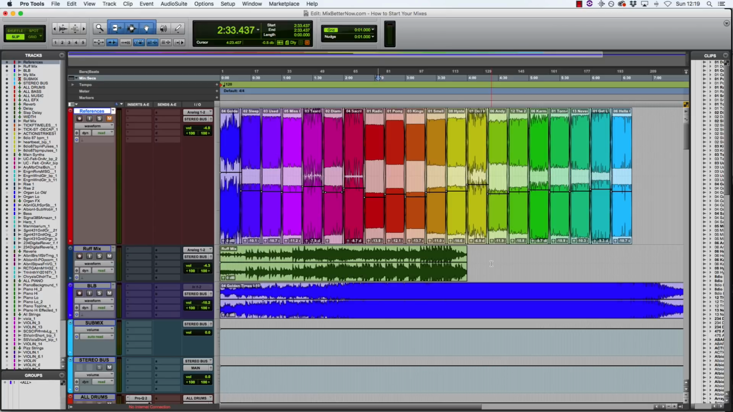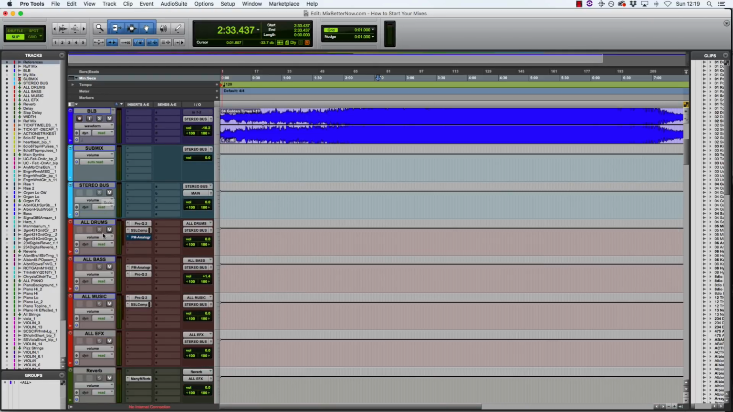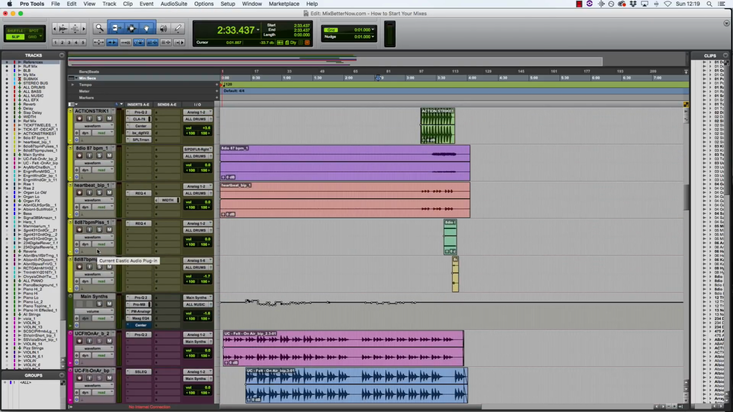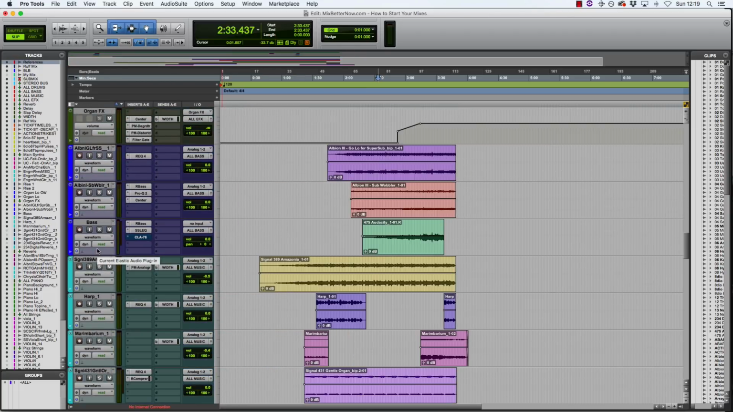In the session I've got open here, I have everything ordered from the most important elements at the top all the way down to the bottom. You'll notice that I've got my references right up at the top. Then I've got the client's rough mix, another direct reference, my submix, stereo bus, various buses, effects, and all the way down through all of the elements in the mix.